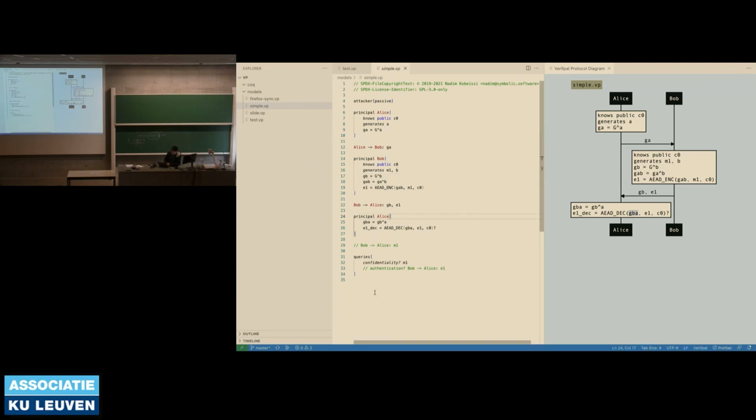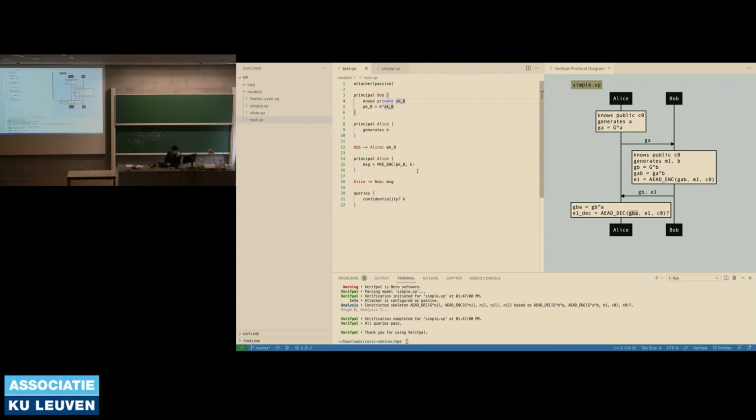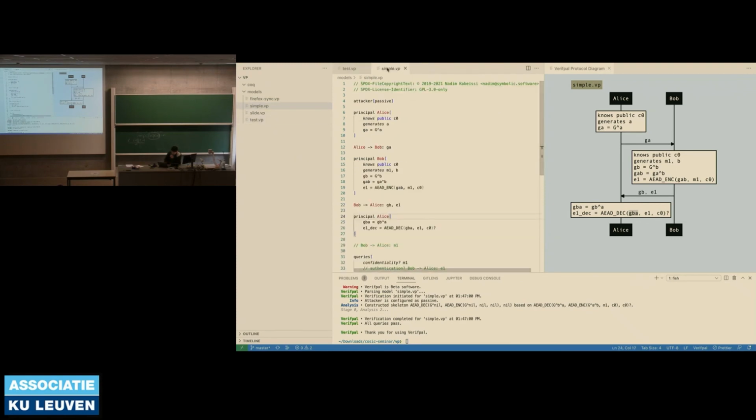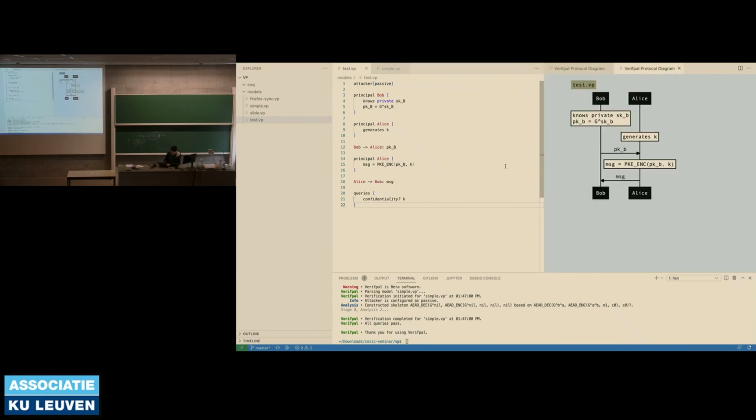So this is the model in VerifPal. We can run it here. And all the queries pass. Actually, let's take a look back here. This is the first protocol that we... yeah, I'm sorry, I'm just gonna take you back to this one to show you some other features before going to Coq. So let's assume that we made the attacker active in this case.